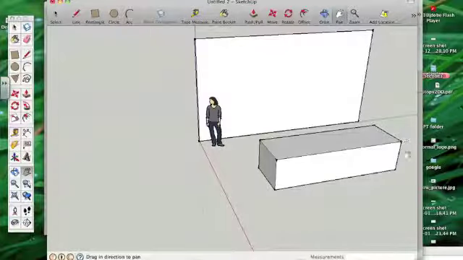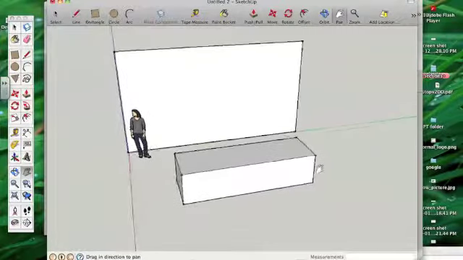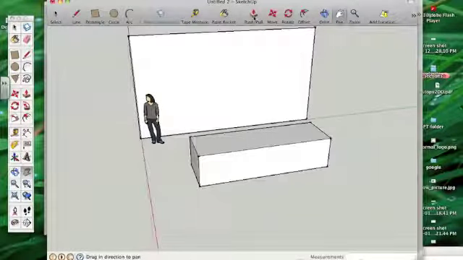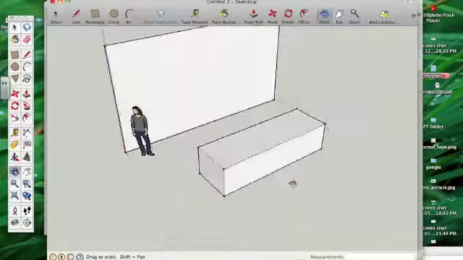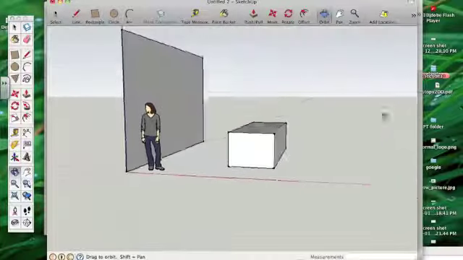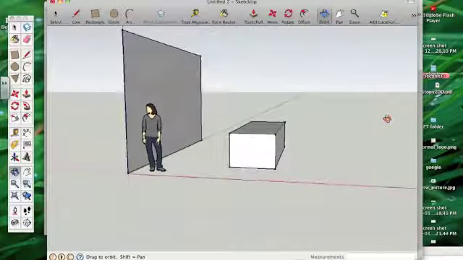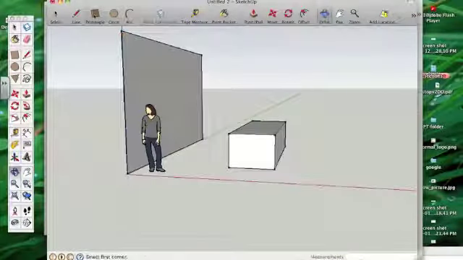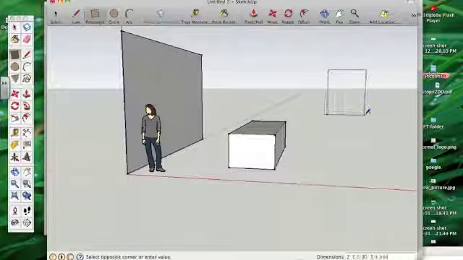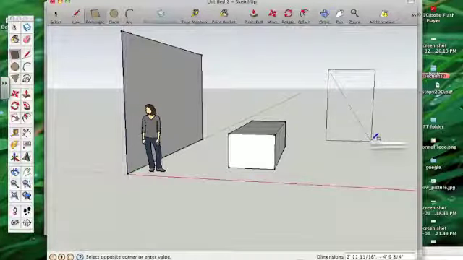Okay, in the model I showed you, I had brought in a 3D model of a door, but you could also do something simple like this. If I want to orbit around and show where the door is, I can simply draw a rectangle for where the door is.